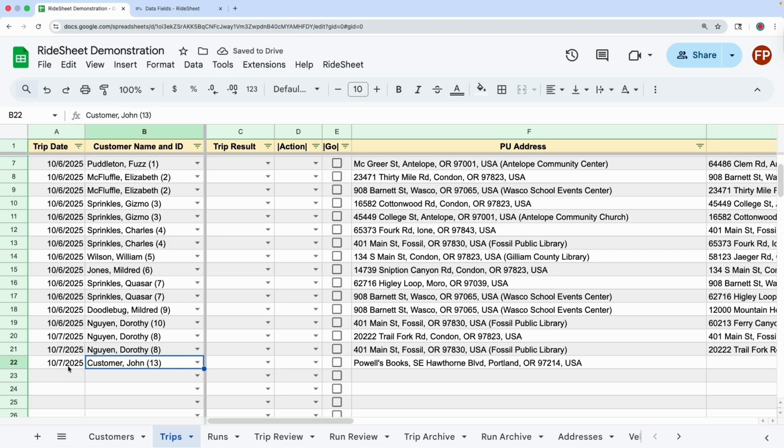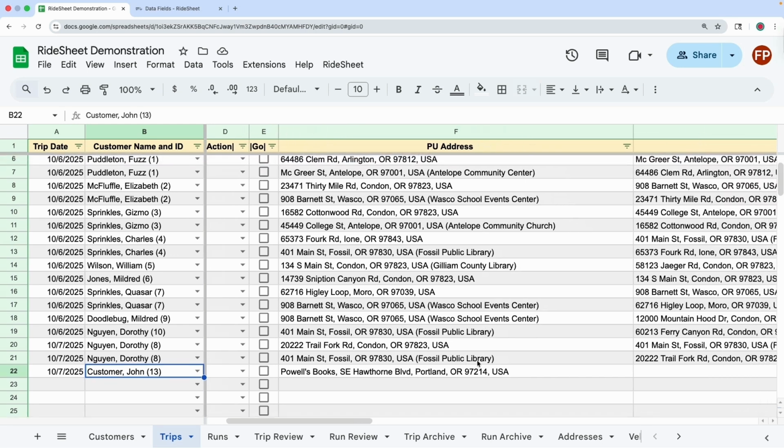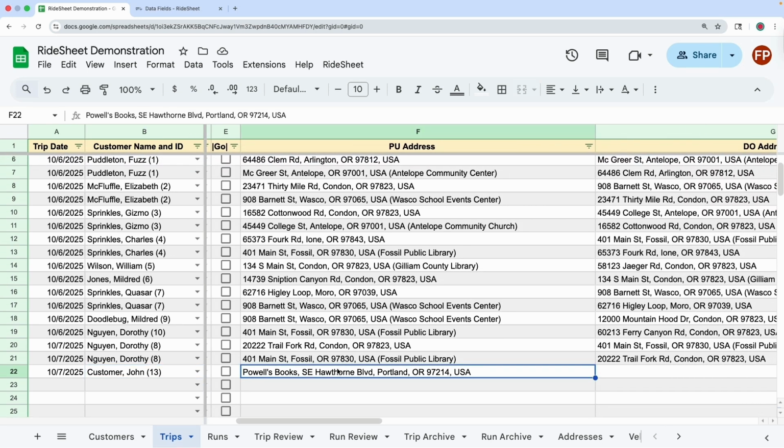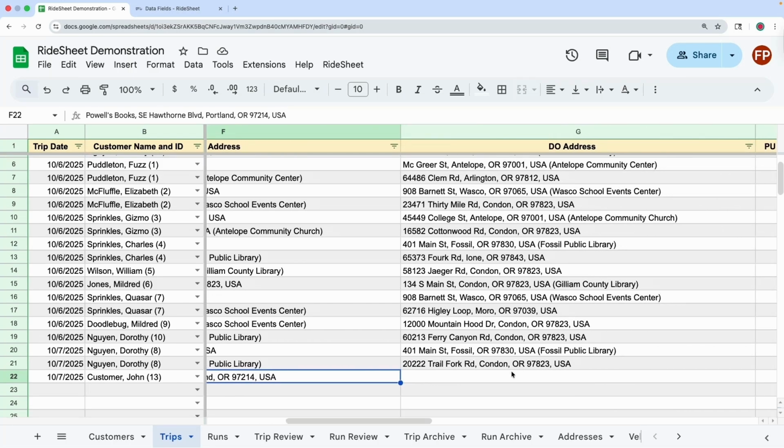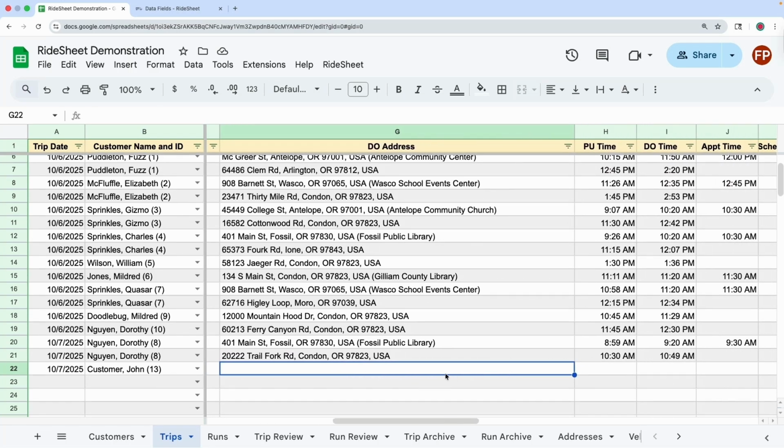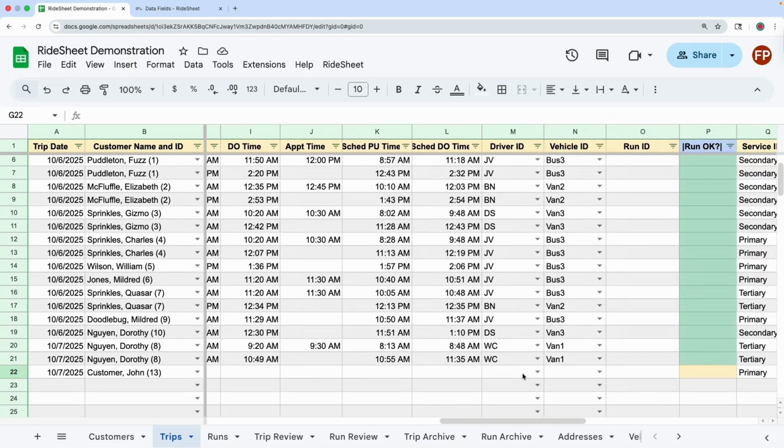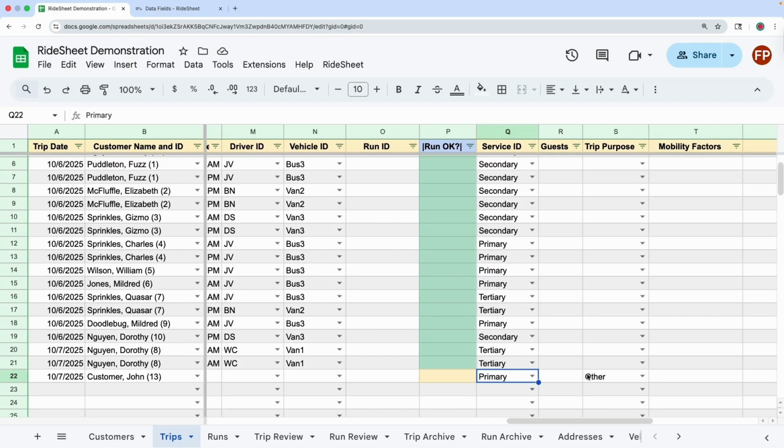Now that I've entered this customer name, it's going to fill in these other fields for which I've entered default. So now we've got the default pickup address. The default drop-off address is left blank because I did not put that in the customer record. But these other things, the service ID and the trip purpose, those get filled in.